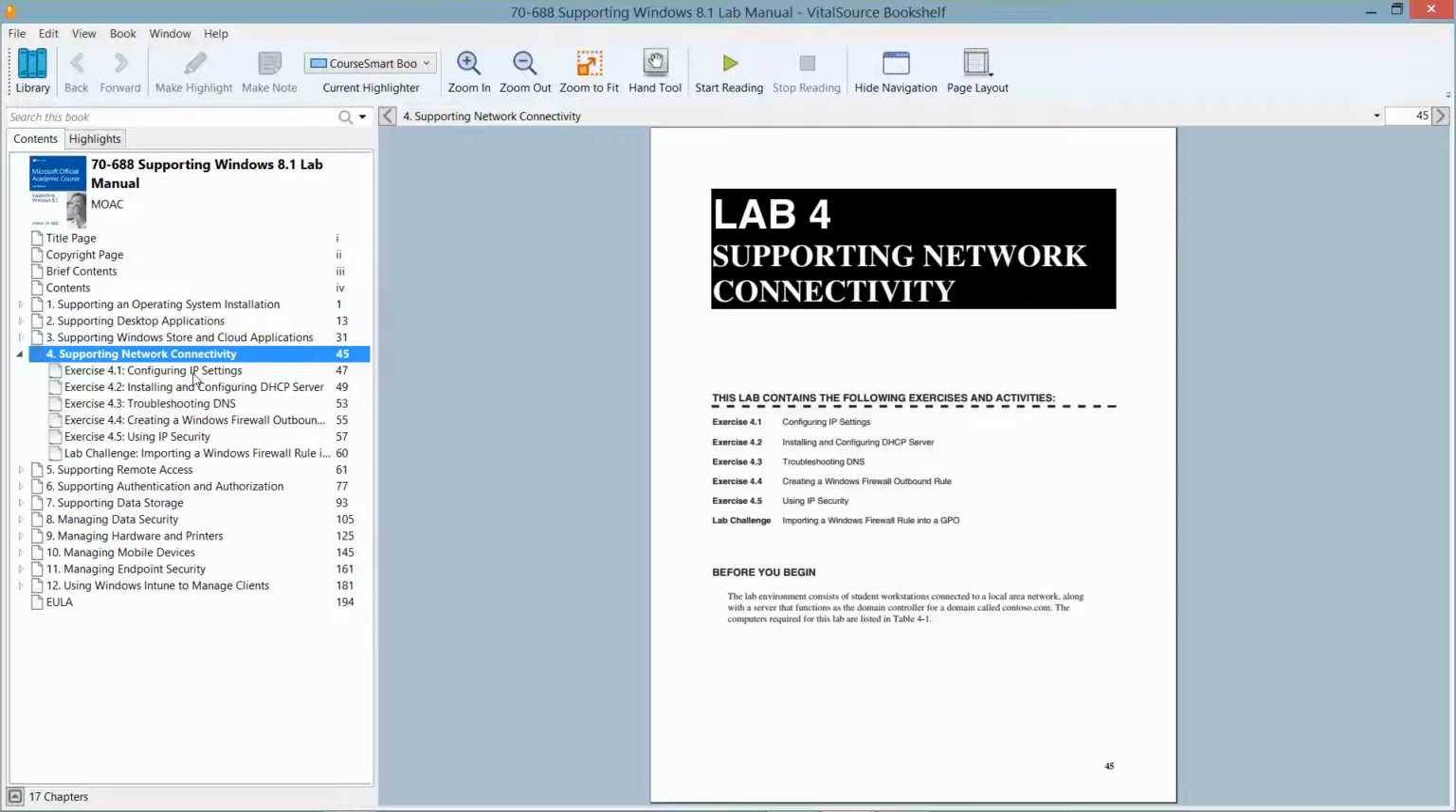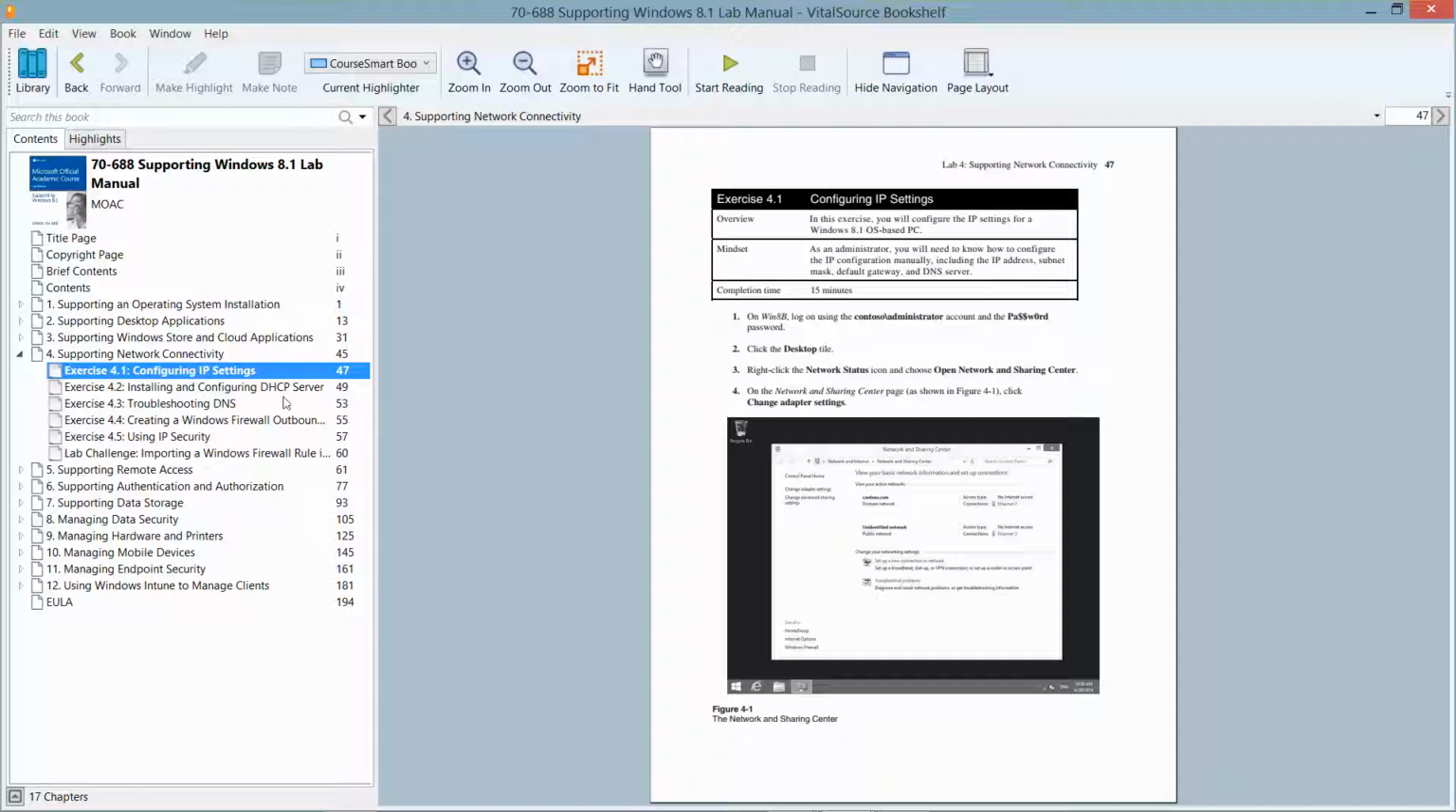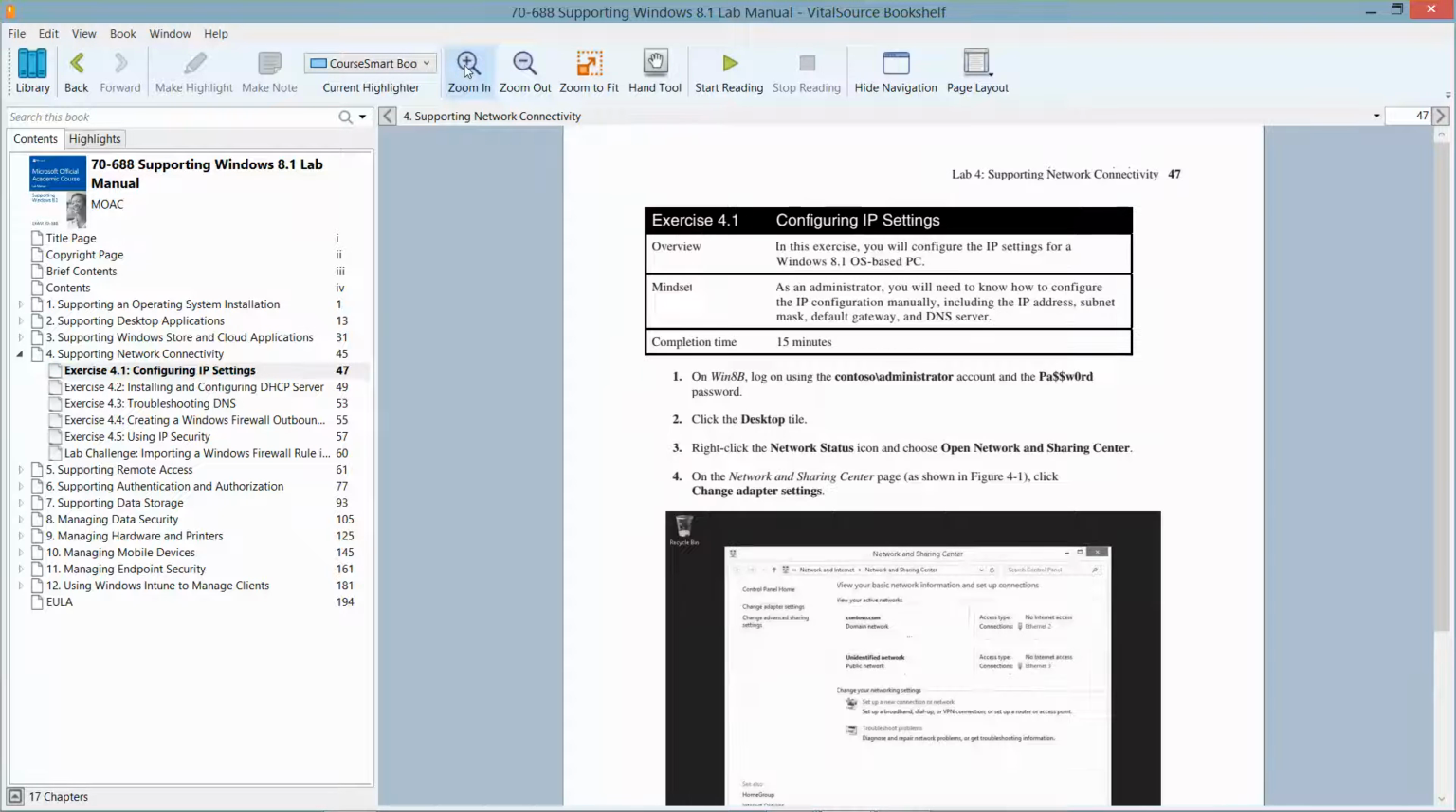So this first video we'll start on exercise 4.1, which is configuring IP settings. In this exercise, we're going to configure IP settings for a Windows 8.1 OS based PC. The mindset behind this is that as an administrator, you'll need to know how to configure the IP configuration manually, including the IP address, subnet mask, default gateway, and DNS server. The approximate time for this is about 15 minutes.